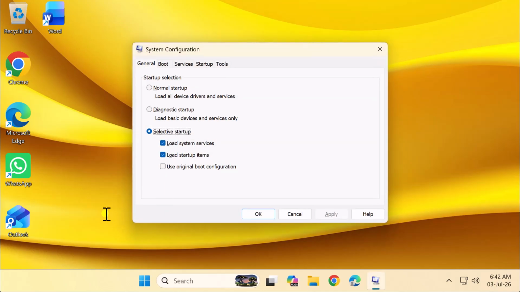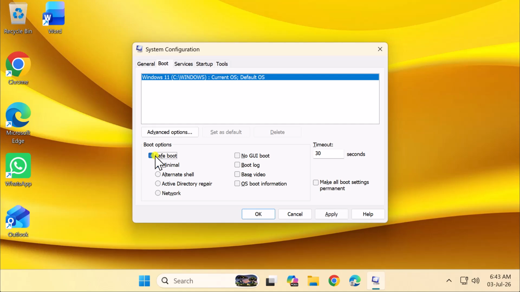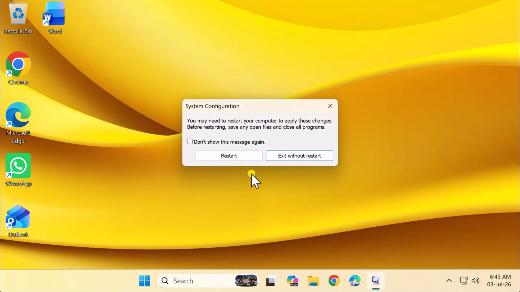When the System Configuration window opens, go to the Boot tab. Check the box next to Safe Boot and make sure the Minimal option is selected. Now click Apply, then click OK, and restart your computer.